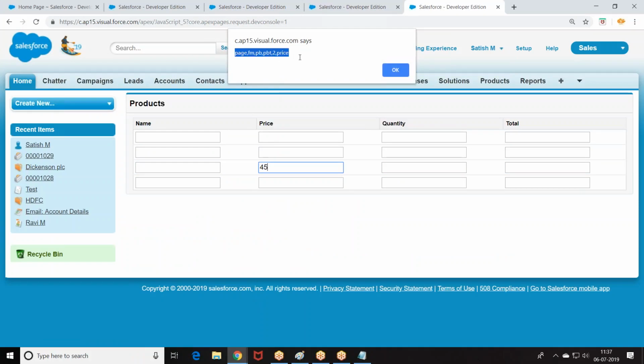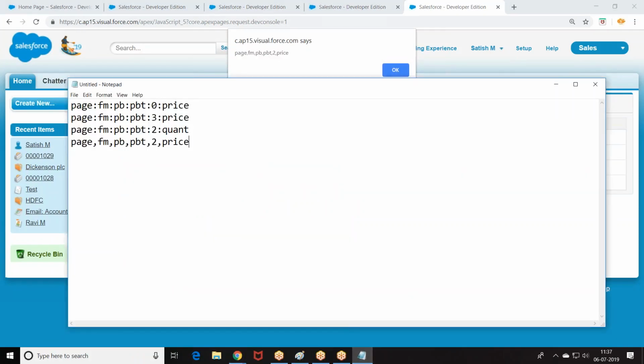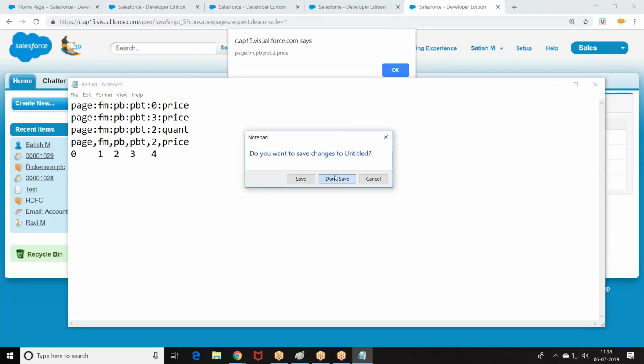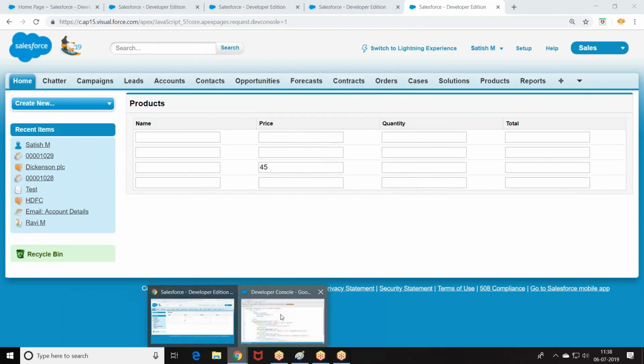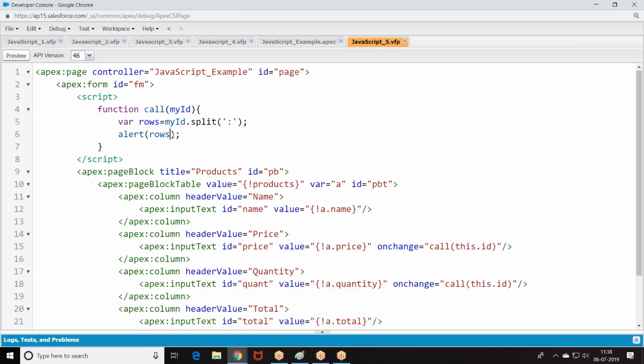Now look at this. Now they are not coming with colon, they are coming as separated values. So this is at 0 position, 1, 2. At 4th position, what we have? Row number. So what I'm doing? Split it and give it in the form of array. Now I'm giving alert row of 4.